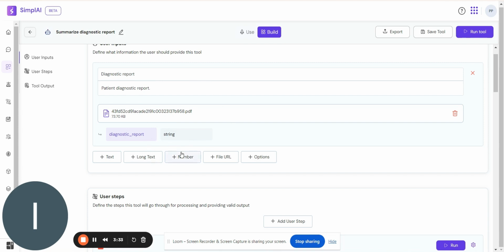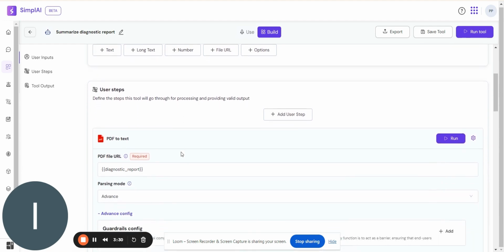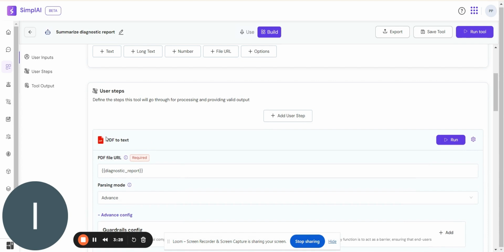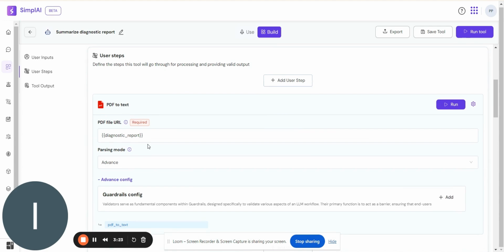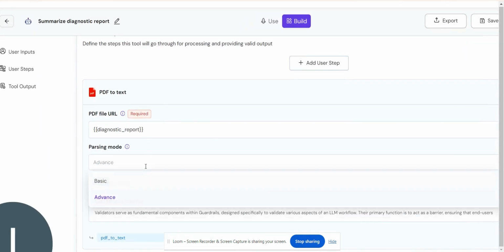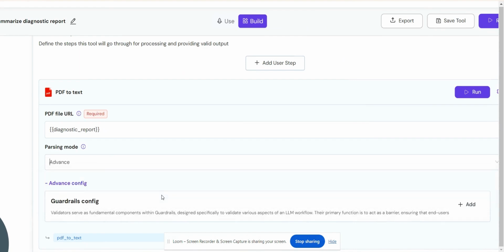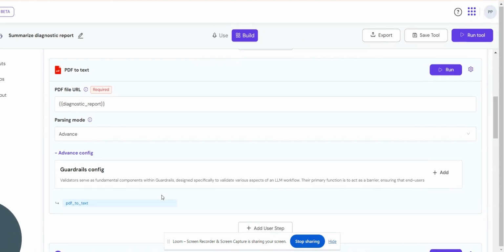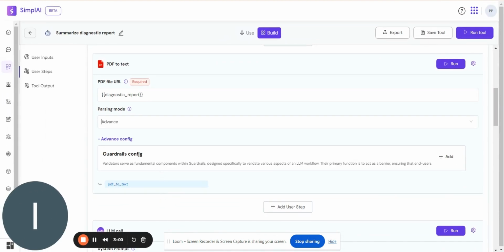Next up, let's move on to the second step, that is user step. This is the heart of the tool where the magic happens. This tool will take the PDF file you have uploaded and convert it to text. This process is streamlined to be as efficient as possible. Here, in the PDF to text section, you can see that the tool automatically grabs the URL from the input. I have also set it to advanced parsing mode to ensure that the text extraction is precise and reliable. This means it can handle complex formatting and various file types without breaking a sweat.